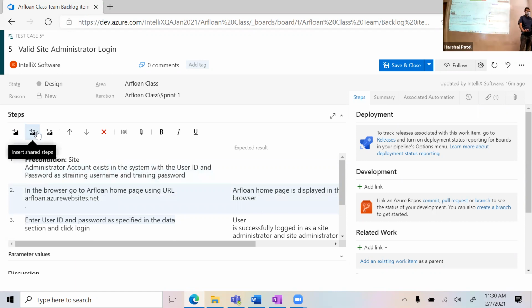The second item is insert shared step. This is very helpful. Okay, shared step. So imagine all your test cases have this precondition, site administrator account exists. Right now you're going to type it in for every test case. If you have four test cases associated with the requirement, and they have the same precondition, you have to type it in four times. So instead, you can create a shared step, and then insert it into whichever test case has the same precondition. So let me show you how we go about it. I have this precondition, and what I can do is use this third icon, which says create shared step.